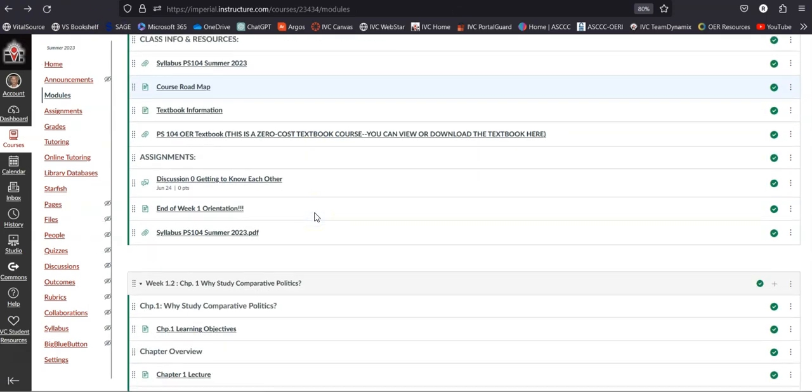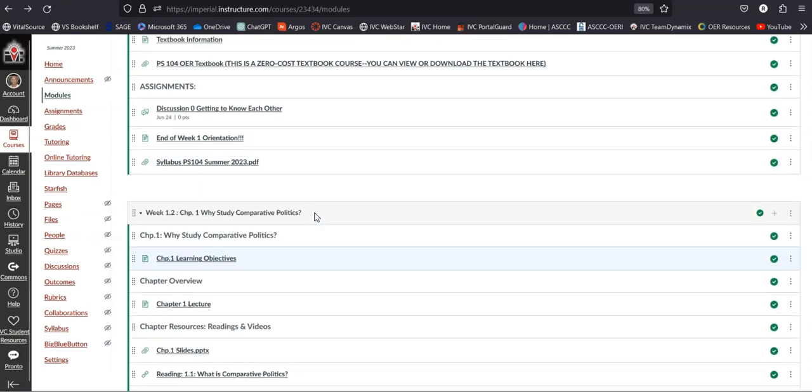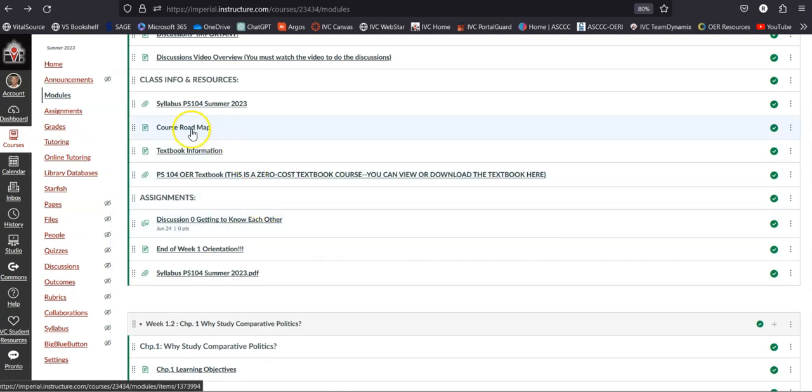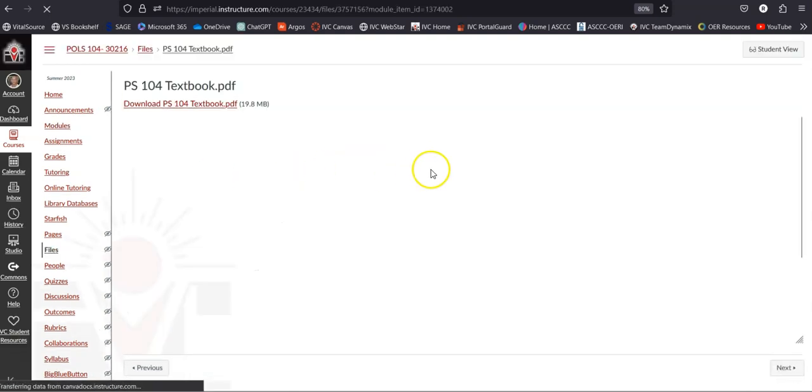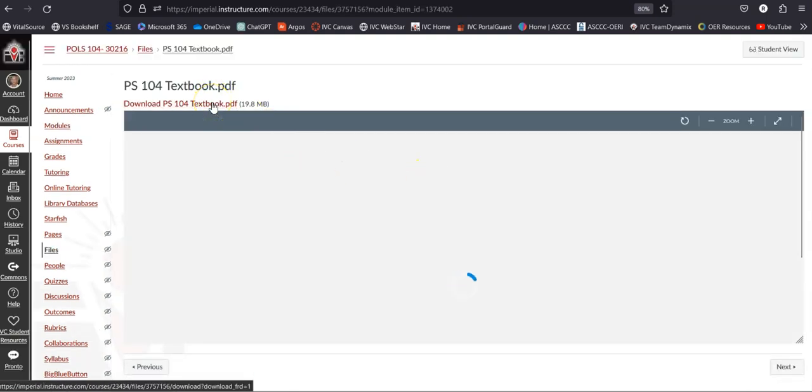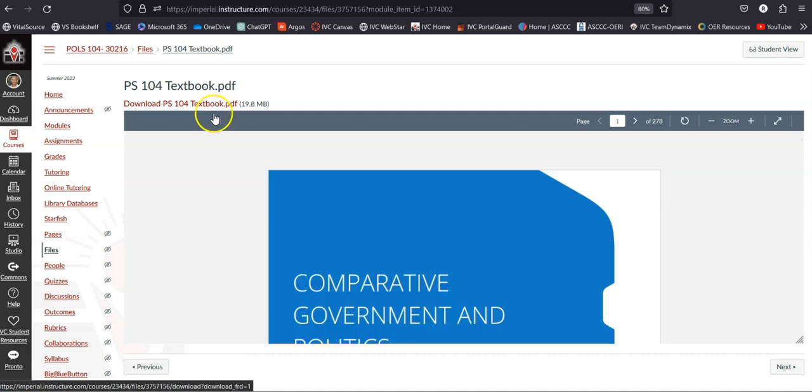Below there is the course roadmap, which is basically the last page of the syllabus and gives you an outline of the course. The textbook information tells you a little bit about what the textbook is about. And then here is the actual textbook. You can download a hard copy to your laptop or home computer. I wouldn't try to do it on your cell phone; it's a little bit tough that way.